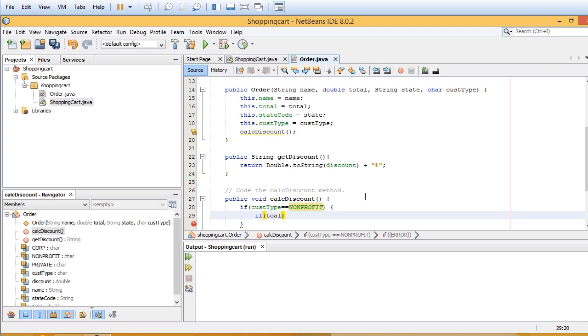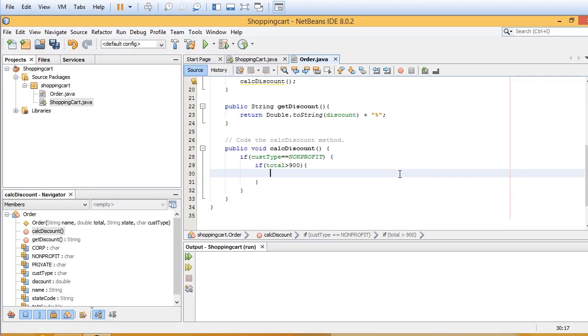So if total is greater than 900, discount equals. Now this is going to be calculated as a percentage. You can see here that we've actually got return double to string, the discount amount, and then a percentage. So we're not actually going to be putting in a decimal value there. The actual percentage is going to be as it's demonstrated there.